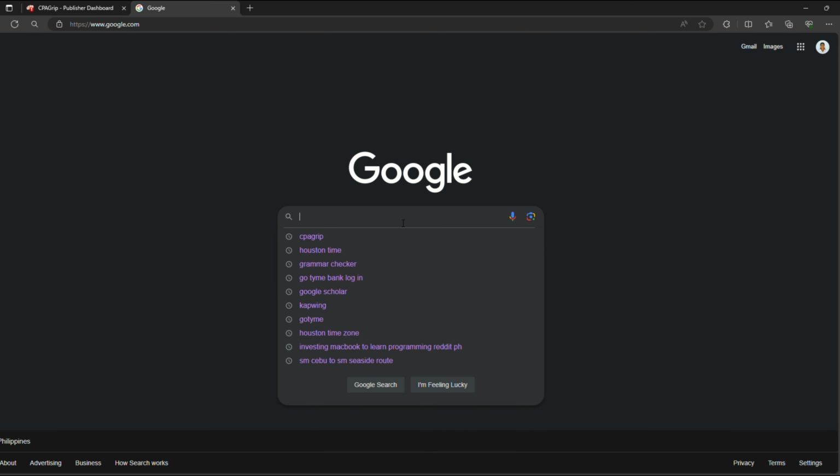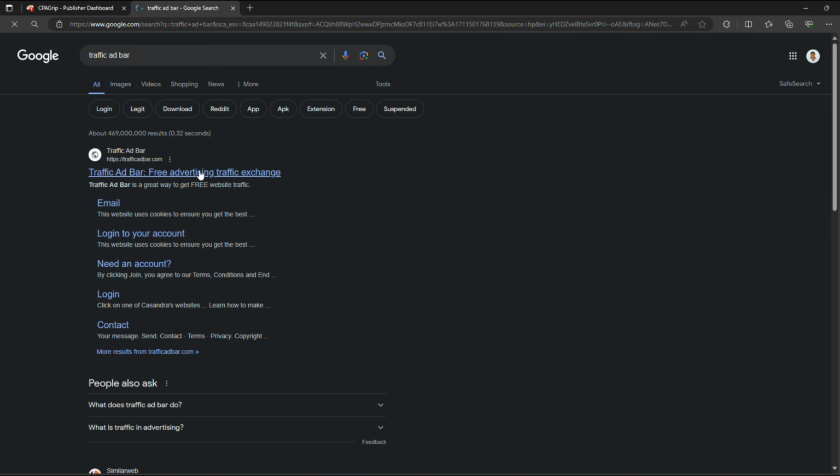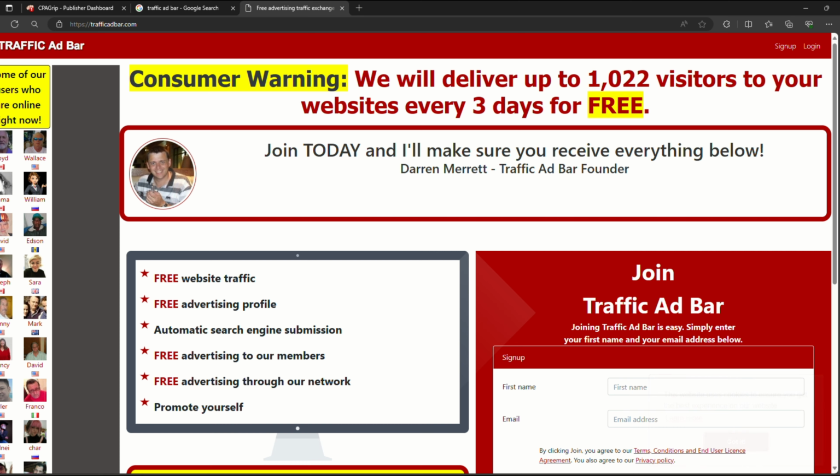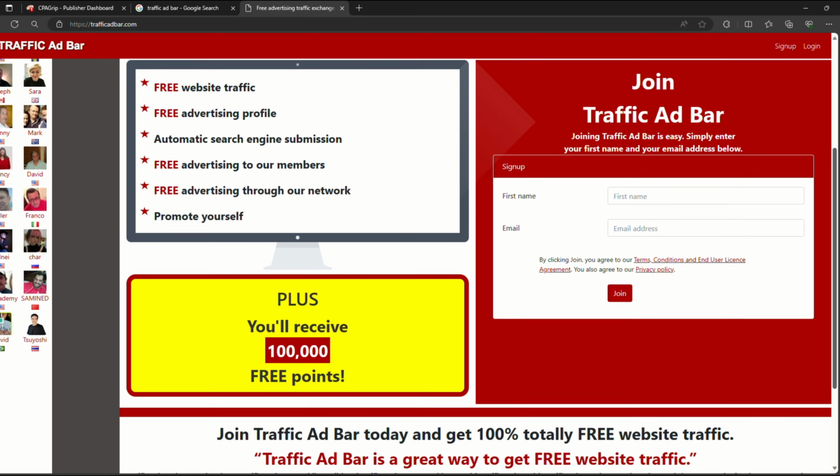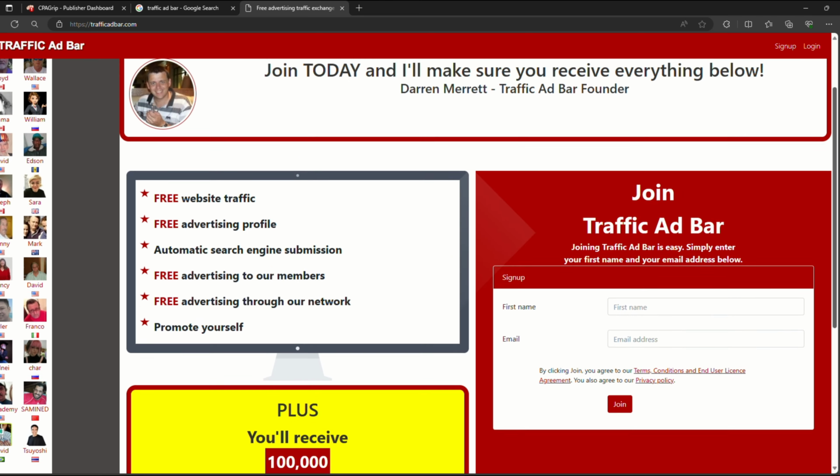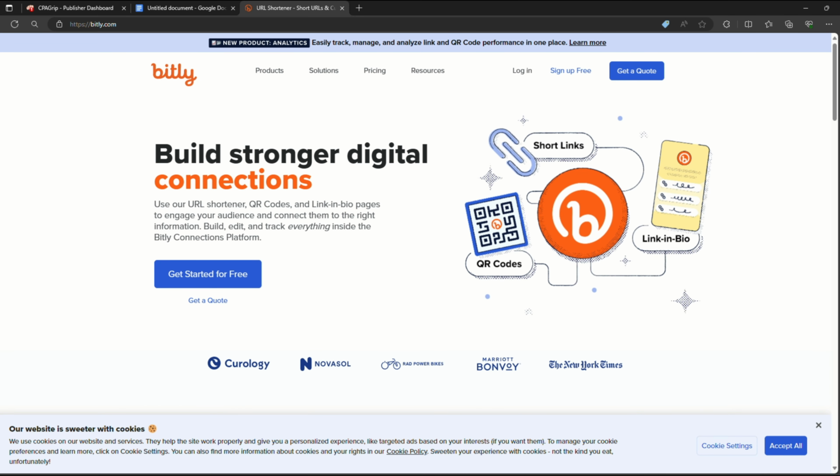Go to your browser again and type in trafficadbar.com. This website says here, "Customer warning. We will deliver up to 1,022 visitors to your websites every 3 days for free, and that's what we are looking for." However, before pasting our link here, we might want to make it shorter.